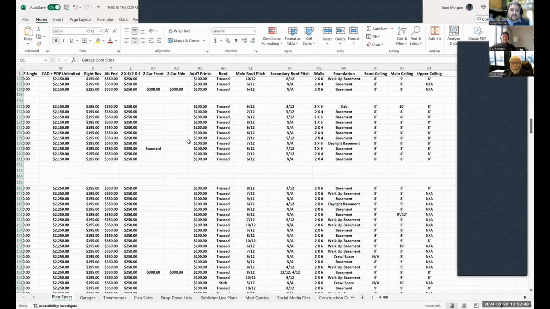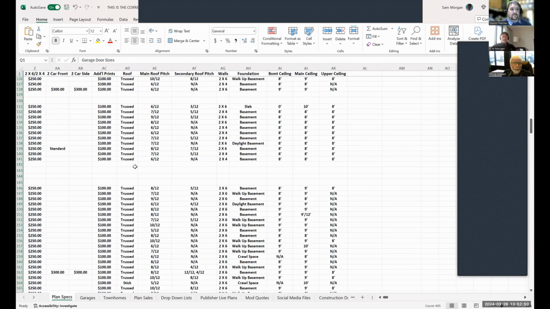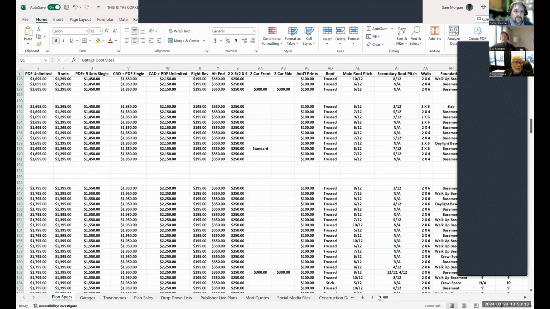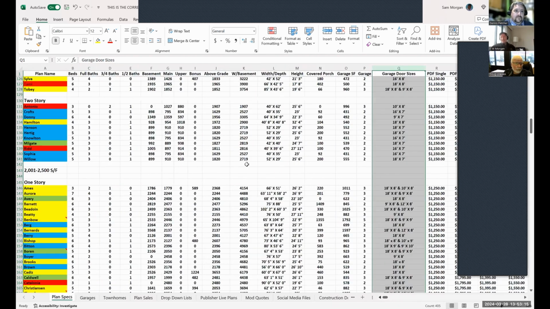Let's keep zipping over here. So then I have, what's the roof pitch? We mostly use truss roofs in Utah, so most of mine are designed that way. Most of this is stuff that publishers want to see so they can put it on their websites. I have what my standard foundations are and all the ceiling heights. So when I add a new plan, that's one of the first things I do: come in here and add it to my spreadsheet.